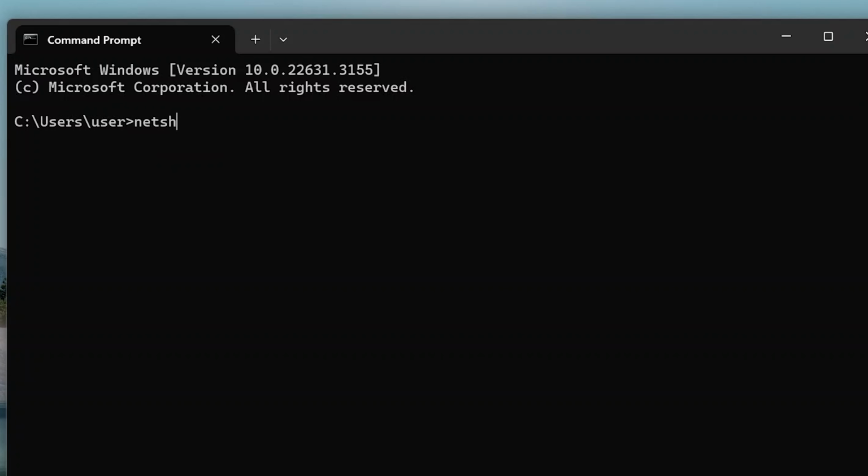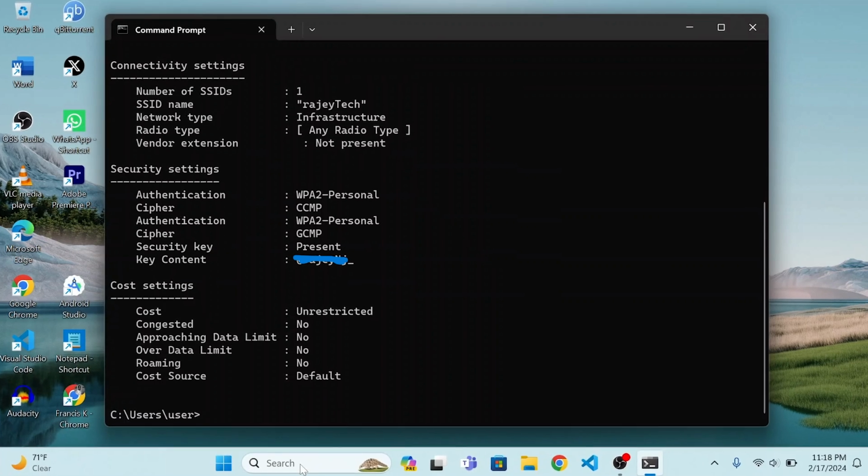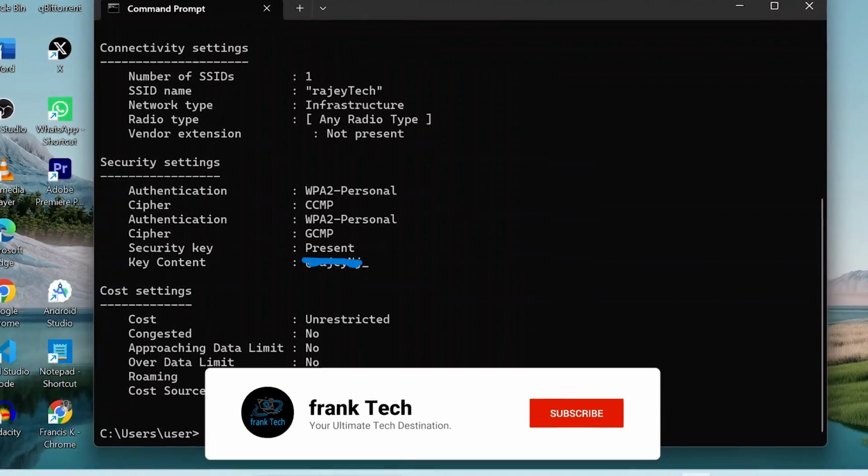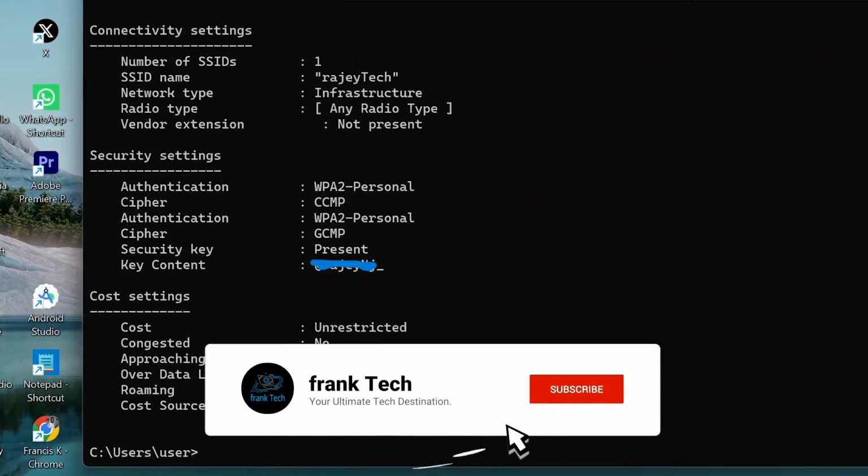Open command prompt. Type this command: netsh for network shell, wlan for wireless local area network, show profile, then name equals, open quotation mark, type your Wi-Fi name, then close the quotation mark, key equals clear to show clear unmasked text. Then press enter. In the security settings section, look for the key content field. That's where you would find your Wi-Fi password.